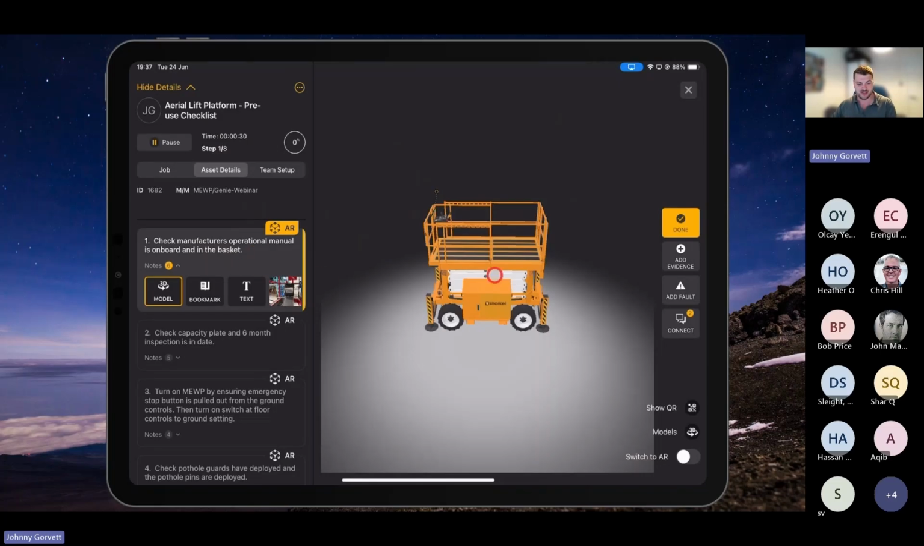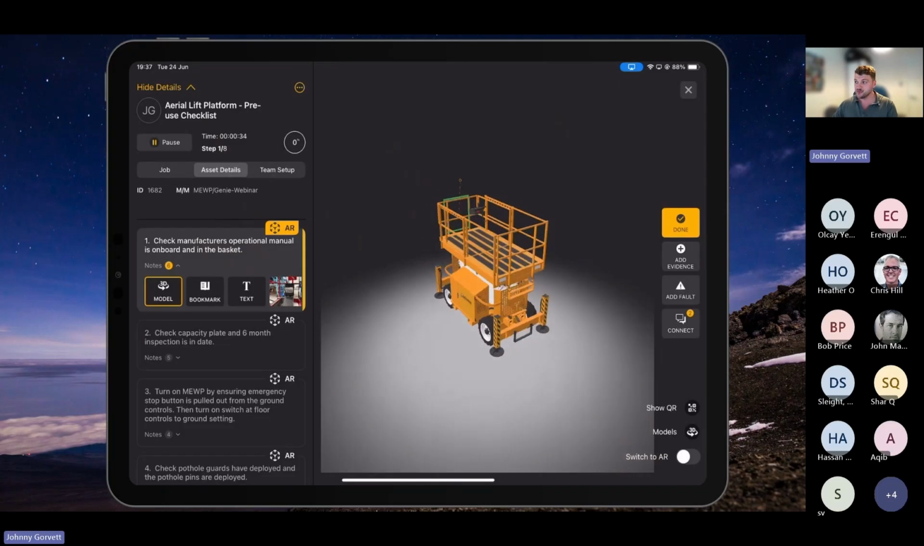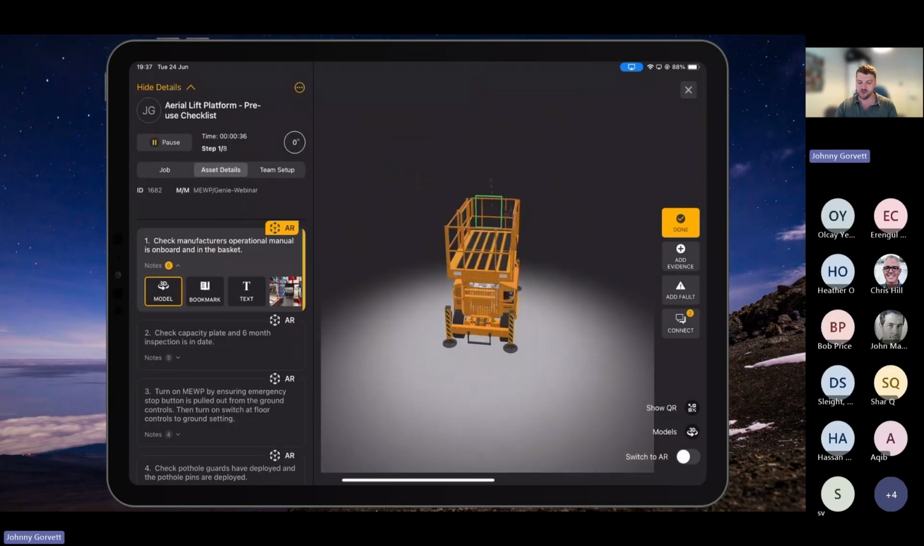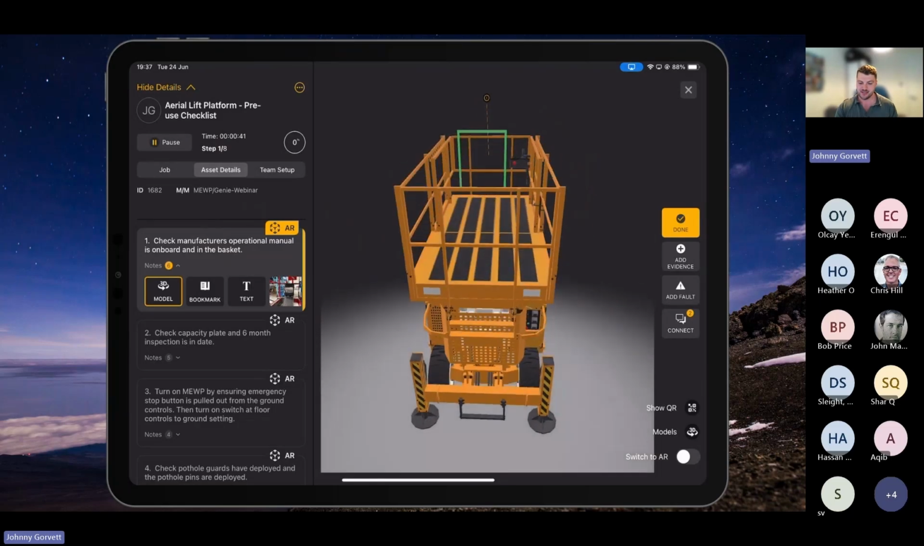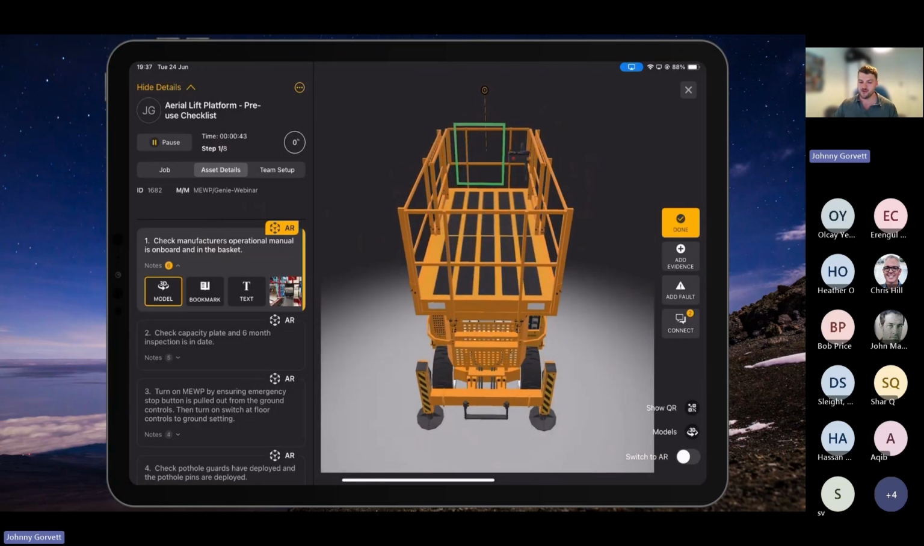I also have in the center of my screen a 3D model, and this 3D model is movable. So I can actually move the camera here, and I can zoom in just using native iOS interactions. And I can see right at the front of that basket, I've got this green square highlighting where the manufacturer's manual would typically be. I still have all the information in the background.